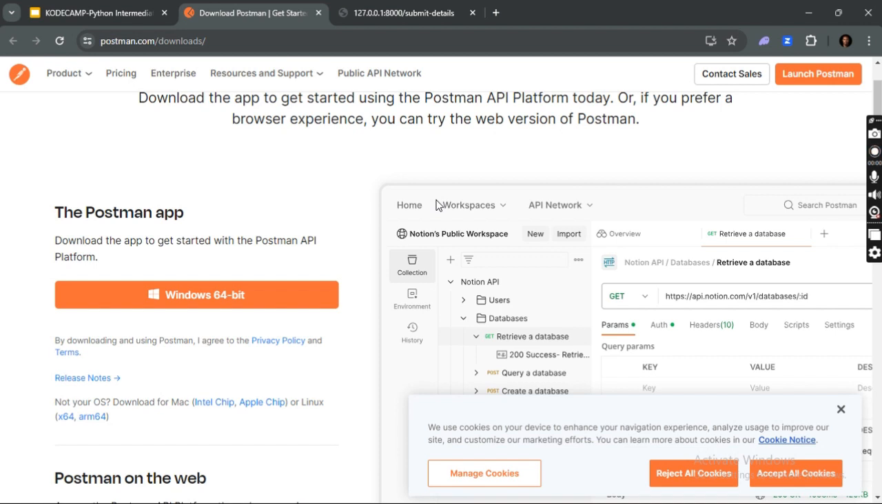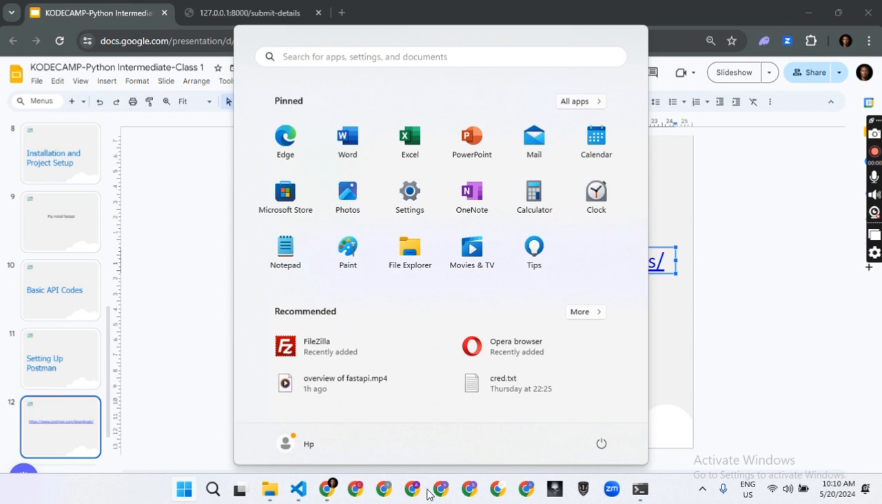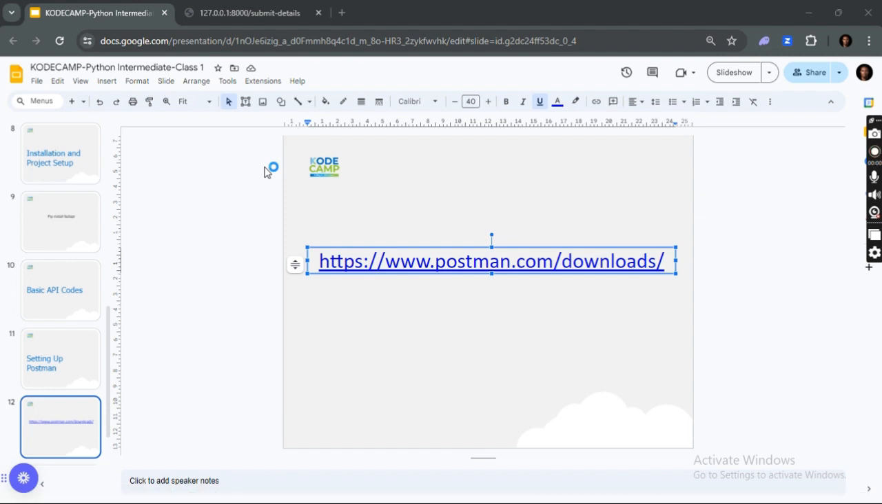Once you open up the application, all you need to do is log in. As simple as that. If you don't have an account with them, then you simply sign up and you are good to go. I already have mine installed, so I'll simply open mine, and there you go. That is my own Postman. So that is basically that.